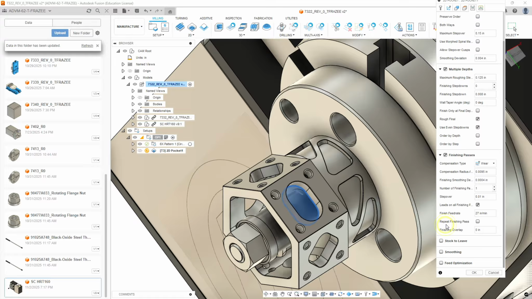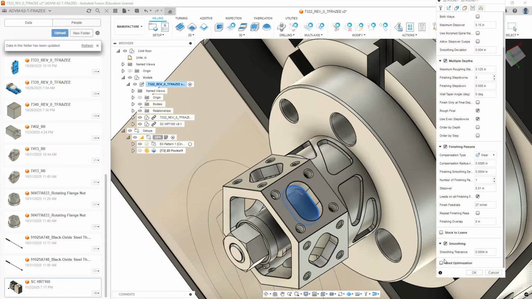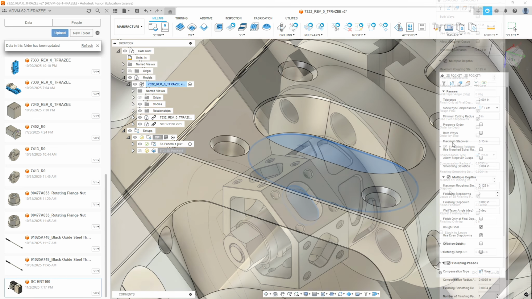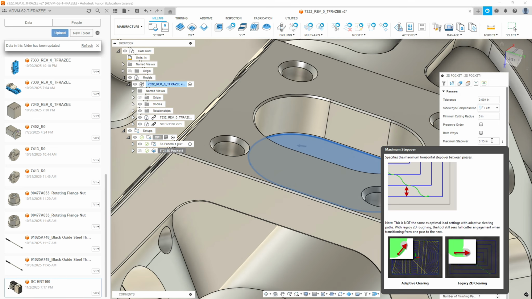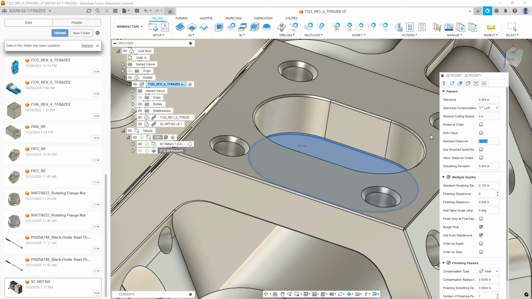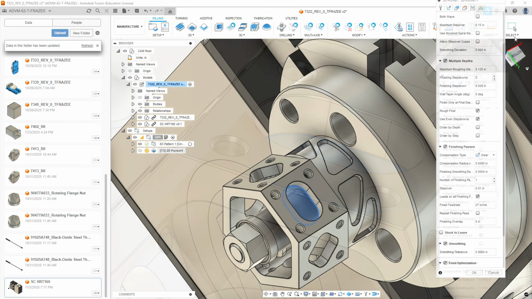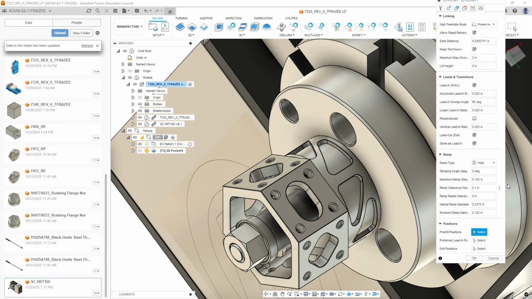We do not want stock to leave. We will turn on smoothing, and we are going to turn on feed optimization. May not do anything on this, but our maximum step over is 150 thousandths. Let's change that to 0.125 as well, a little bit lighter cut. Okay, we're going to go to our linking tab. It's going to default to helix, which is fine. But what we want to do is we're going to take this ramp clearance and we're going to shorten that to 0.50 thousandths above the work.